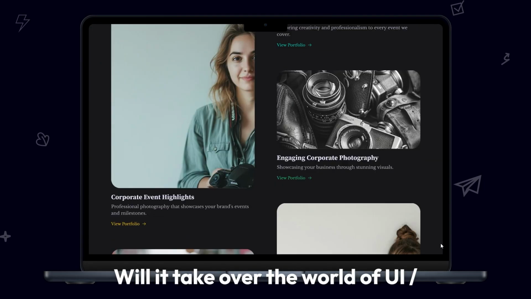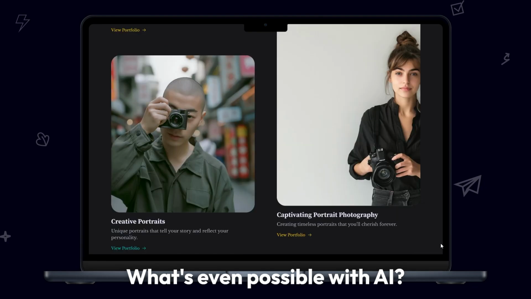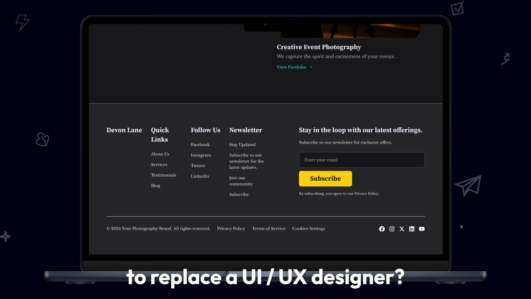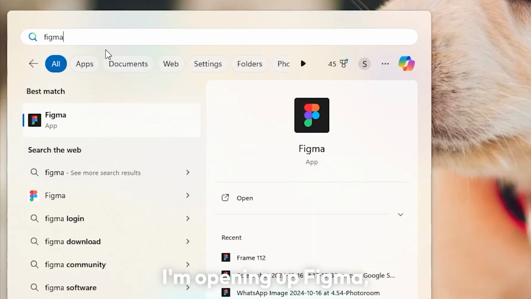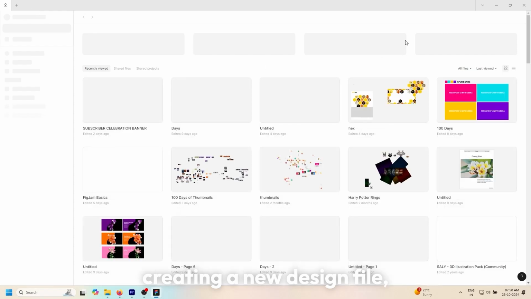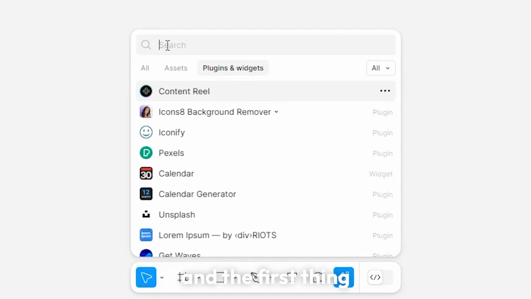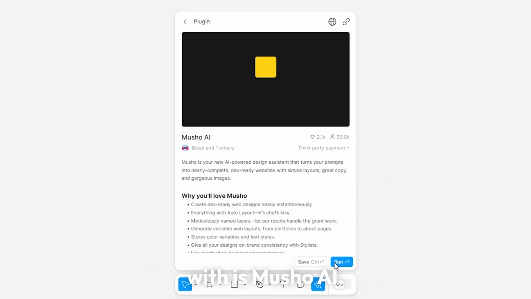Will it take over the world of UI UX design? What's even possible with AI? Will AI ever be good enough to replace a UI UX designer? In an attempt to answer this question, I'm opening up Figma, creating a new design file, and getting started on my adventure. Feel free to follow along, and the first thing that I'm going to start with is Musho AI.